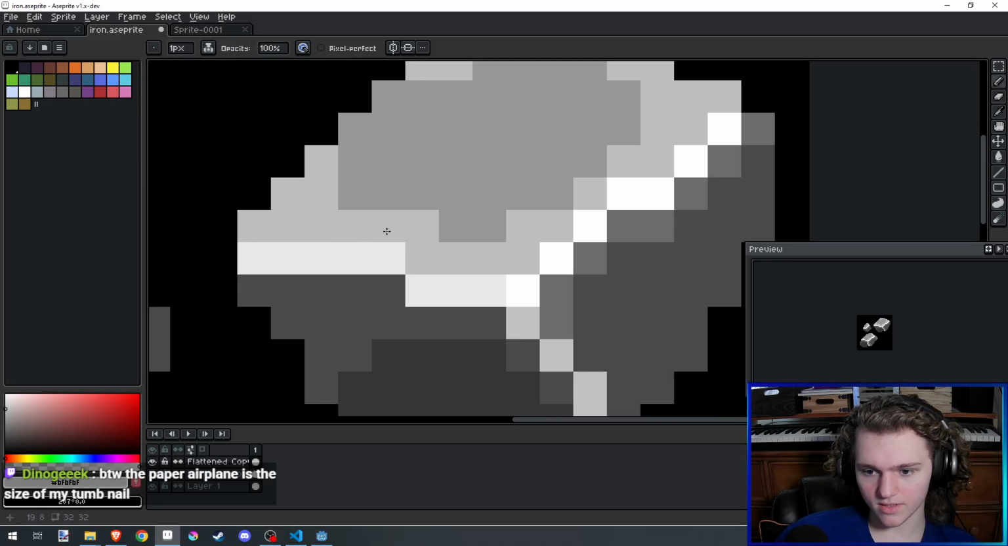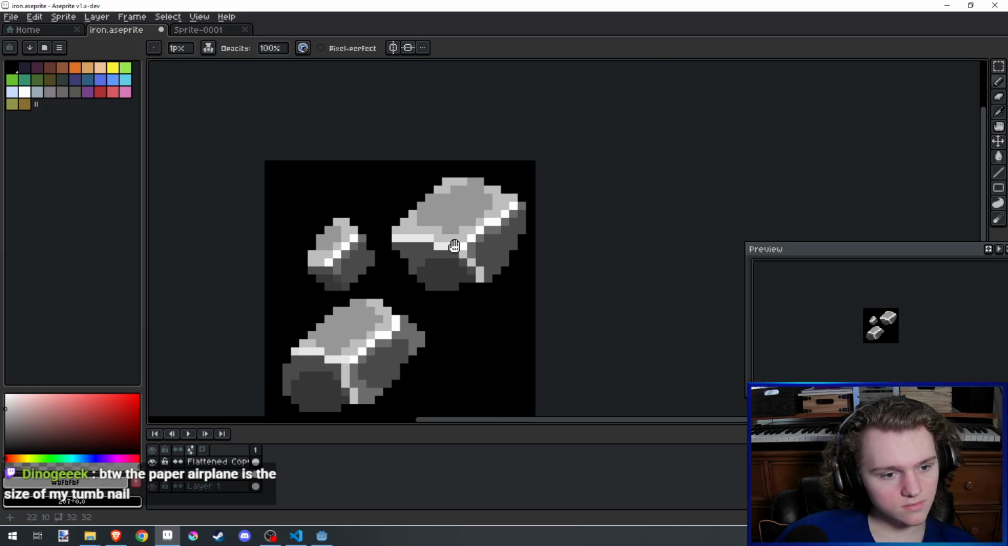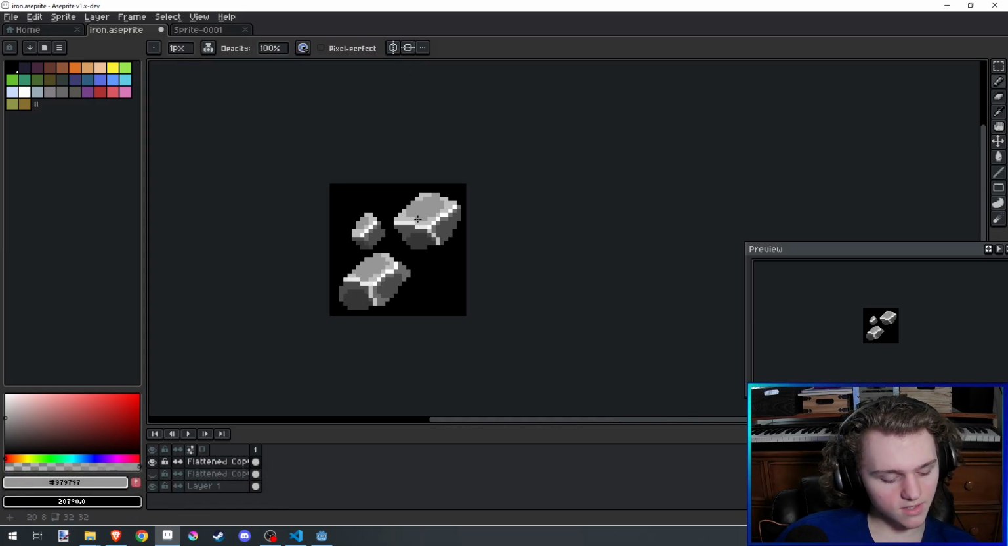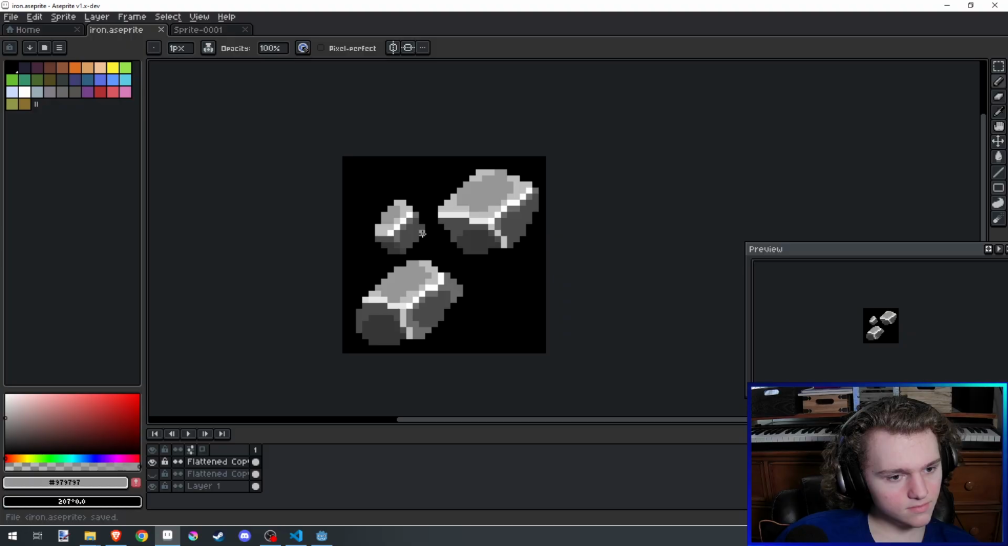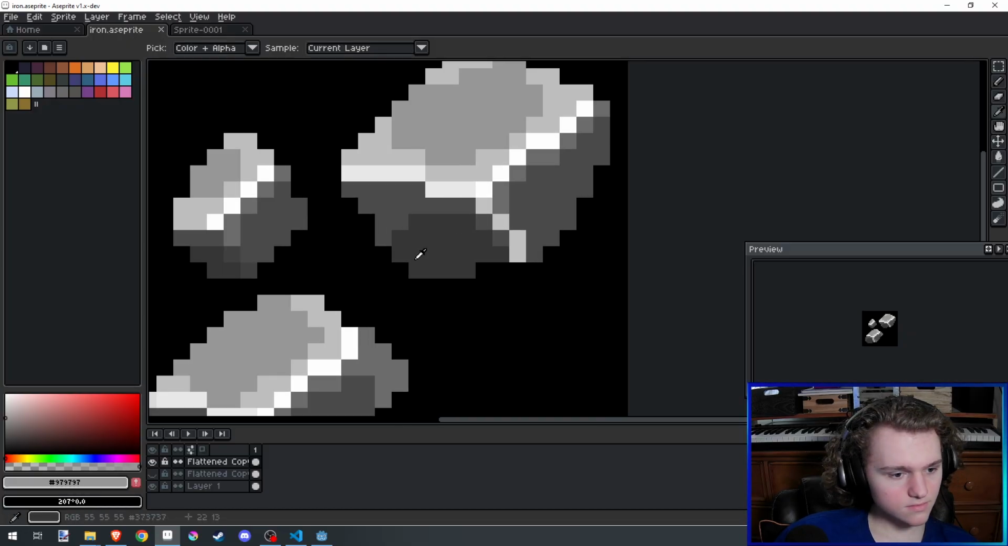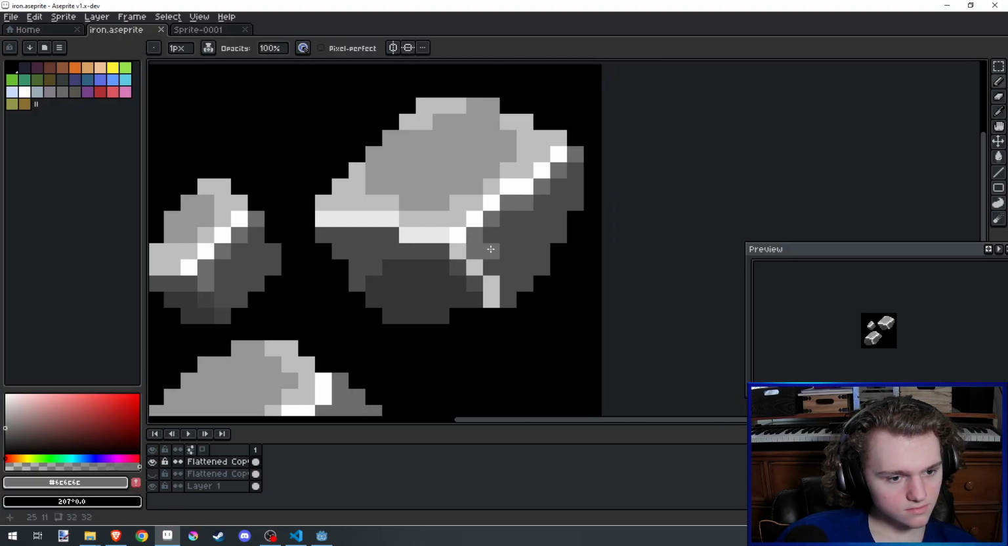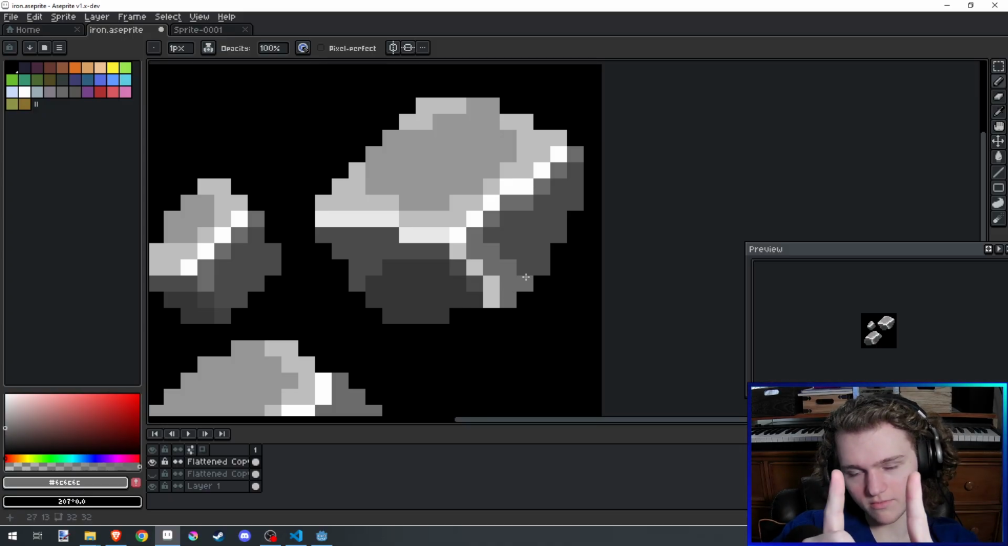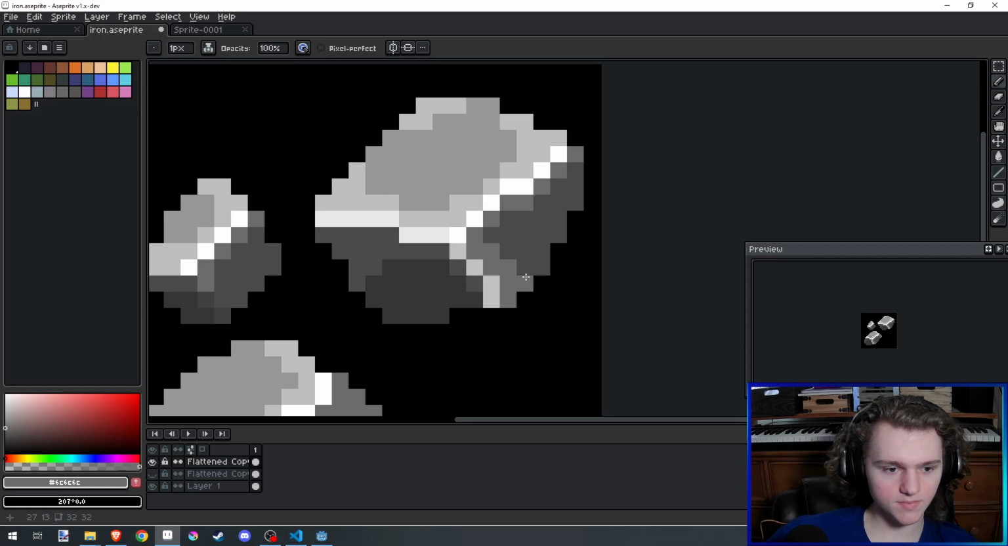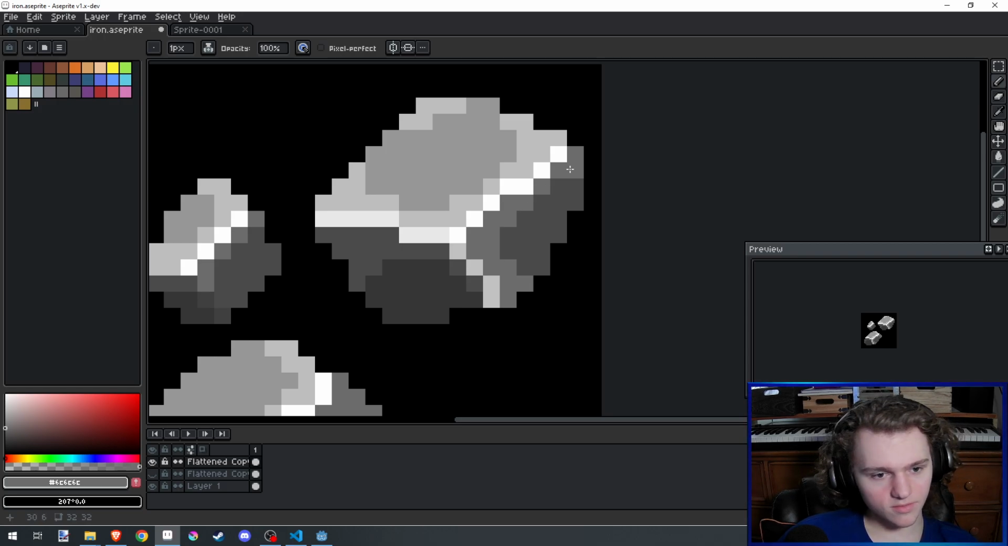By the way, the paper airplane is the size of my thumbnail. Oh my god, that is really small. I was imagining the length of the airplane would maybe be like that. Well, I guess it's not completely incomparable.